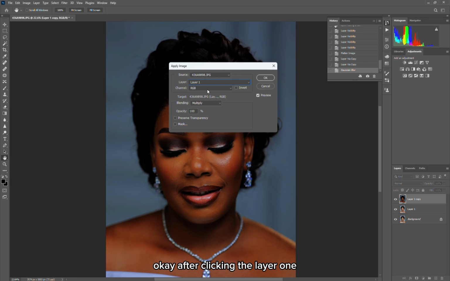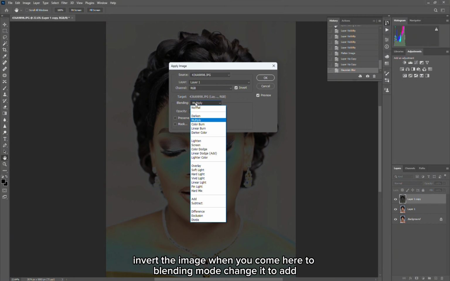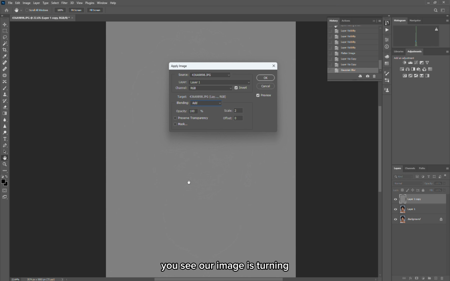Okay, after clicking Layer 1, the channel remains in RGB strictly. Right here we have our Invert. Please click on it to invert the image. When you come here to Blending, change the mode to Add. You see how our image is turning. We are trying to get the details. Opacity at 100 and the scale at 2. This is important. Scale should be at 2, offset at 0. Those are not sampled, and this is our setting.